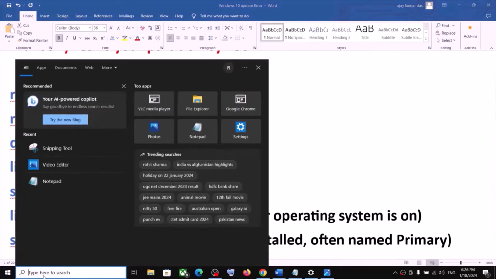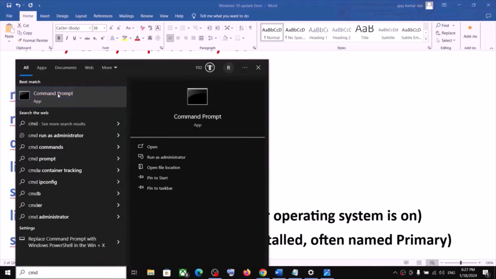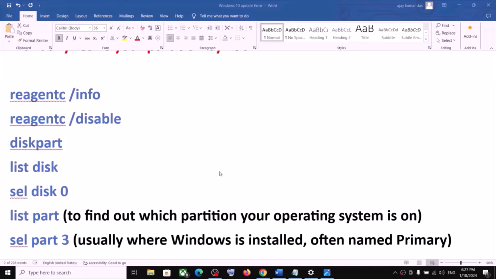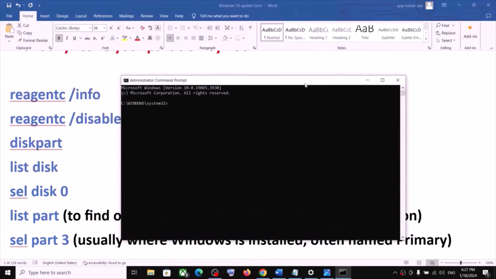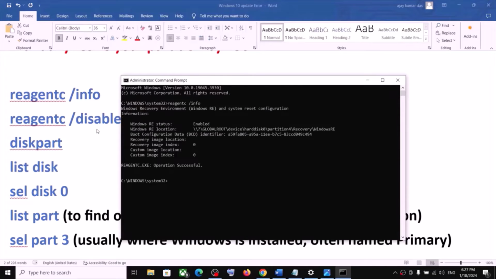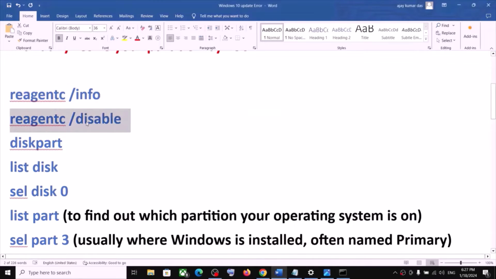So type in cmd in the Windows search box, right-click on the Command Prompt app, and then click on Run as administrator. Make sure that you open Command Prompt as an administrator. Click on Yes to allow, and then paste the command over here. Hit the enter key.